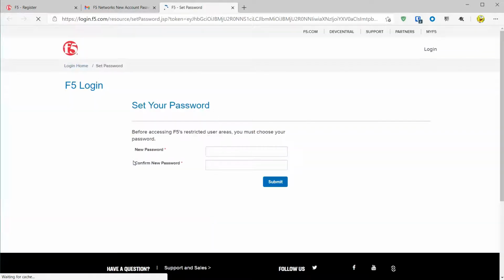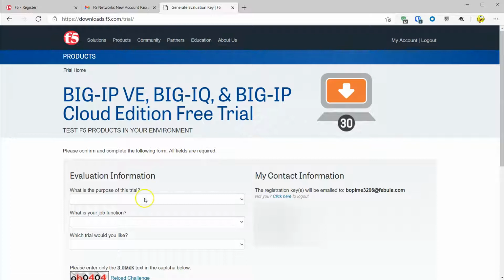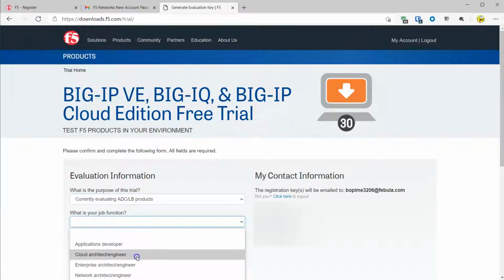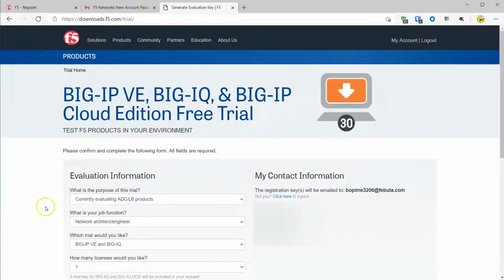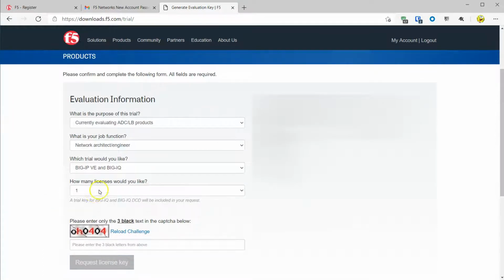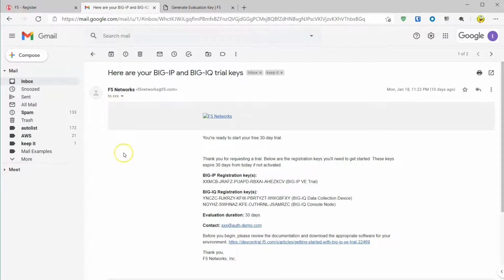From the email I click on logon to set my initial password and then I click on login. So this is the site where you will request a 30 days evaluation license. You will select the product type. Go ahead and ask for 3 licenses so you can upload a new license once the previous one has expired. Again, if everything is okay, you will end up getting a similar email with your keys.